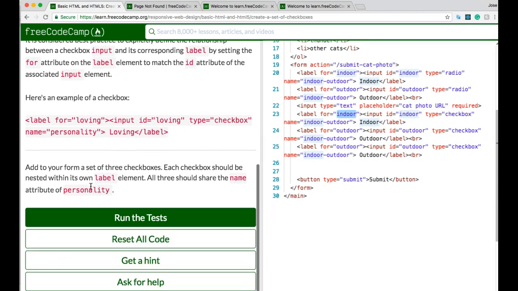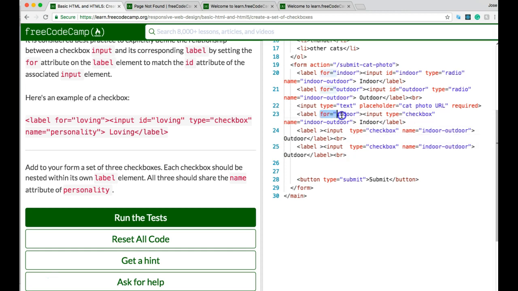So add to your form a set of 3 checkboxes. It should be nested within its own label. All 3 should share the name attribute of personality. Maybe we did a little too much. So within here we have this input. Maybe they don't need IDs yet. Didn't say to set IDs. Didn't say to set fors. But all 3 should share the name attribute of personality.